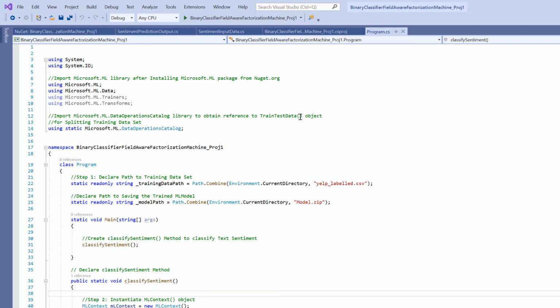So let's begin. On the right hand side, we have the project structure. We have the dependencies, Program.cs, SentimentInputData.cs, SentimentPredictionOutput.cs, and yelp_label.csv. Since we're using the same training data set over here, yelp_label.csv, most of the program structure remains the same.